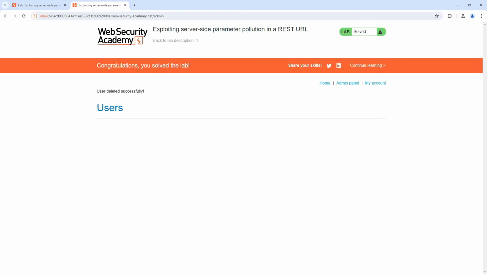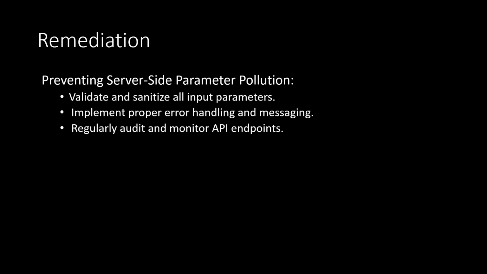Time to speak about remediation. To prevent exploitation of server-side parameter pollution, you should validate and sanitize all input parameters. Ensure that only expected parameters are processed by the server. Implement proper error handling and messaging. Avoid exposing internal details through error messages.